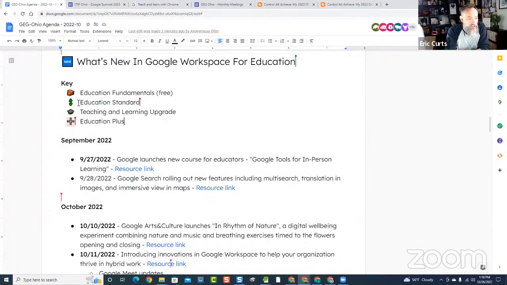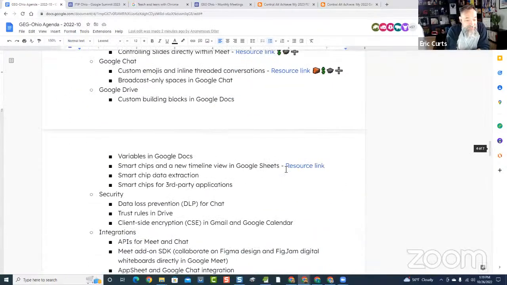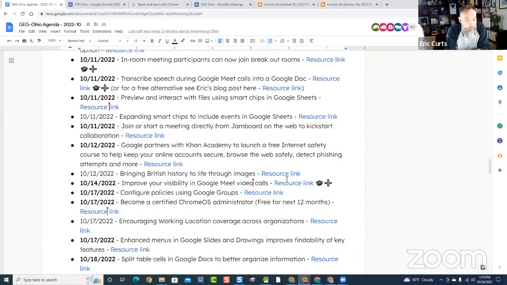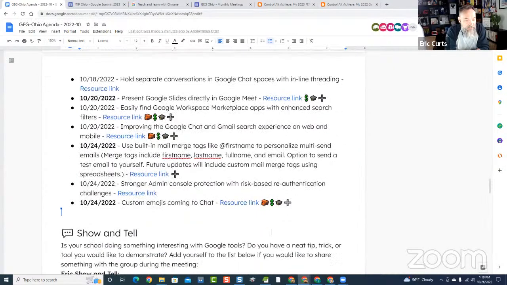but I just decided to use these happy little emojis here. I hope I picked good ones. I figured it's like the free fundamentals, that's just the building block, and then standard is the first time you have to pay. Teaching and learning is more curricular related, then Education Plus, I use the plus. So as you're looking down through there, if you see these icons next to things, I'm trying to indicate which ones are part of the paid versions and which ones everybody gets access to.